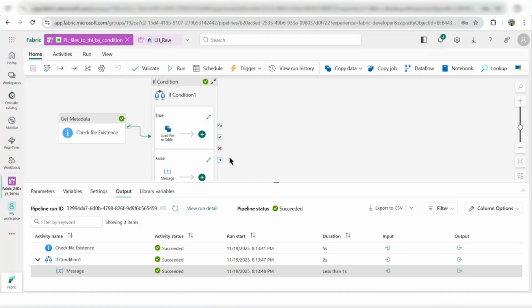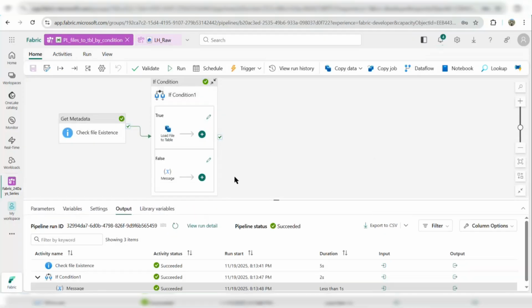So this is how it will work. I hope everybody understood the use cases of this get metadata activity and if condition.